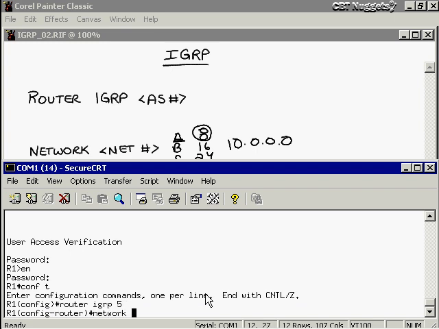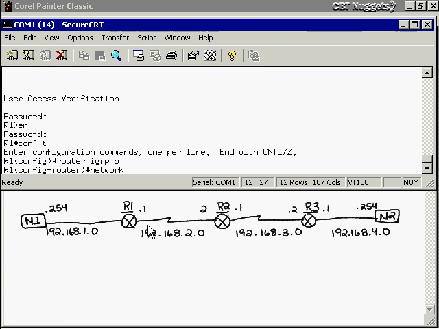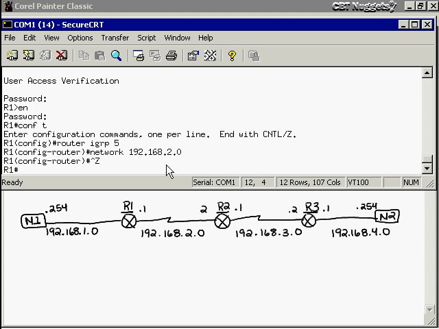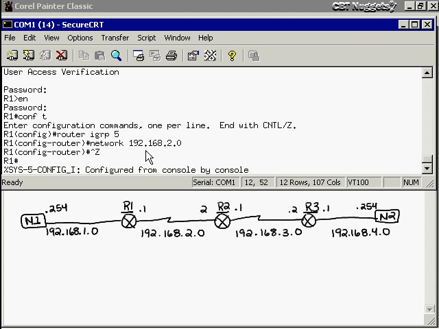If you recall from our diagram, there's one network on each side of router 1. On one side, 192.168.1.0. You see that here. On the other side, 192.168.2.0. So those are the two networks that we have available to activate with this command. I'm only going to activate this network here for now. 192.168.2.0. All right, let's close that out. Now we have IGRP running on one network on router 1. Let's go ahead and shut this part down.